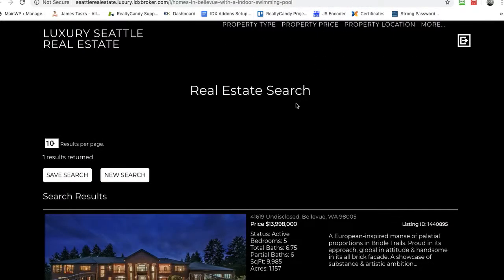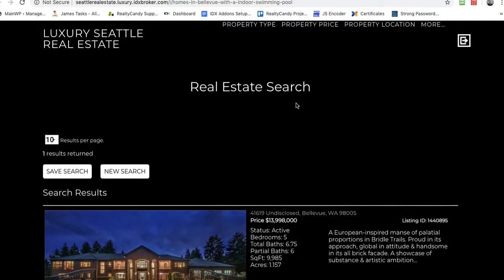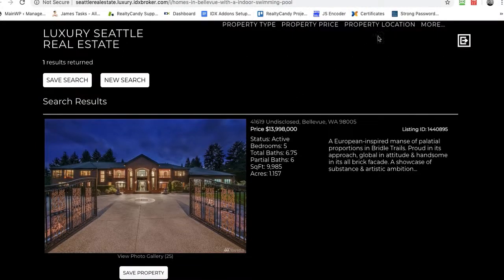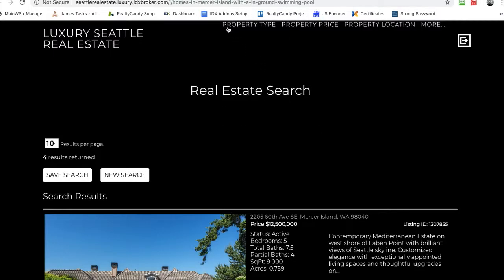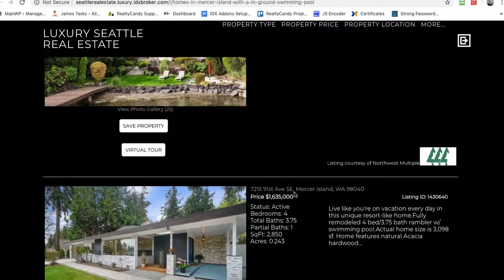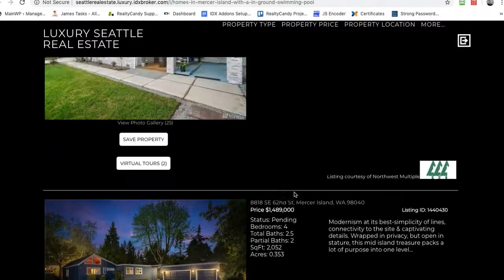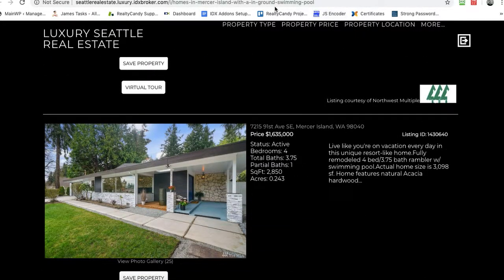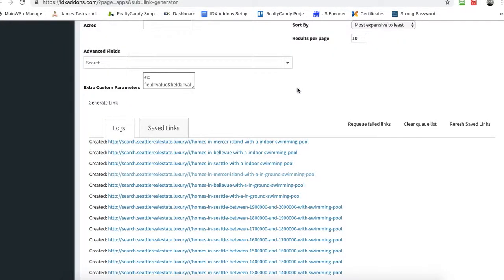And we click over here, homes in Bellevue with an indoor swimming pool. There's that one. Homes in Mercer Island with an in-ground swimming pool. And there's that. So you can see how if you wanted to create a whole bunch of saved searches with beach view and ocean view and different things like that in your MLS area, this would be a great tool.